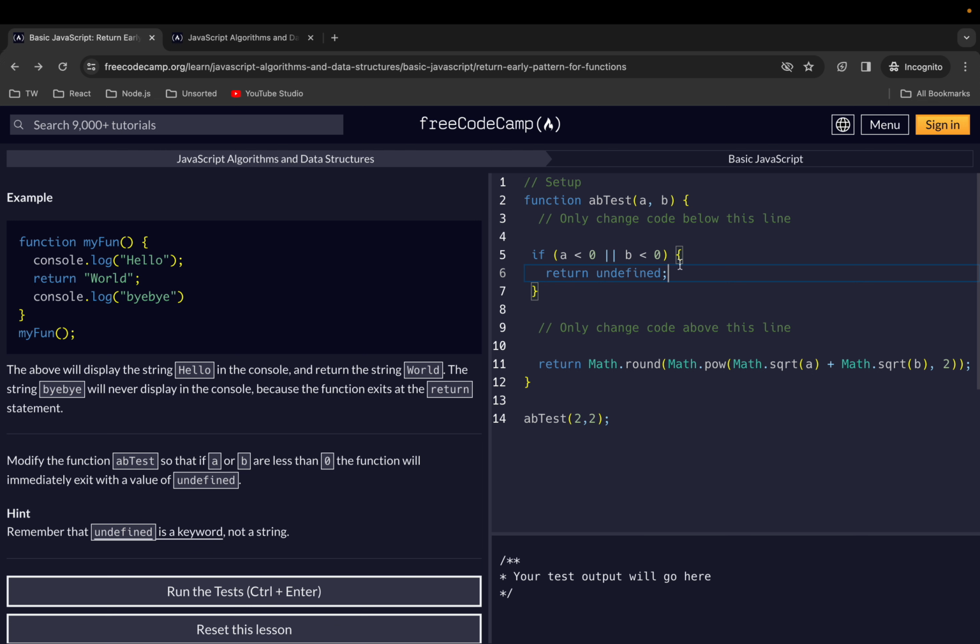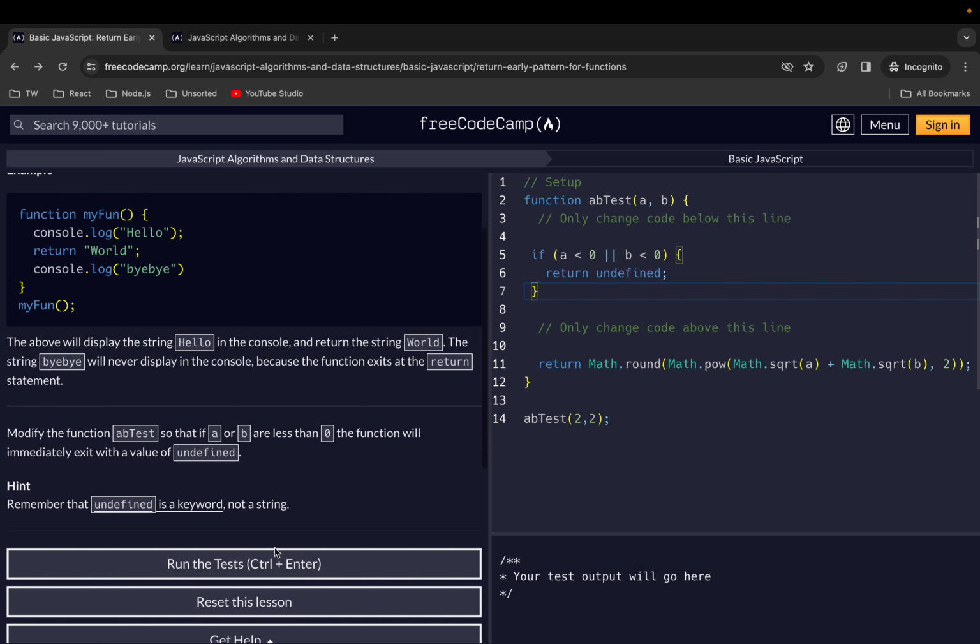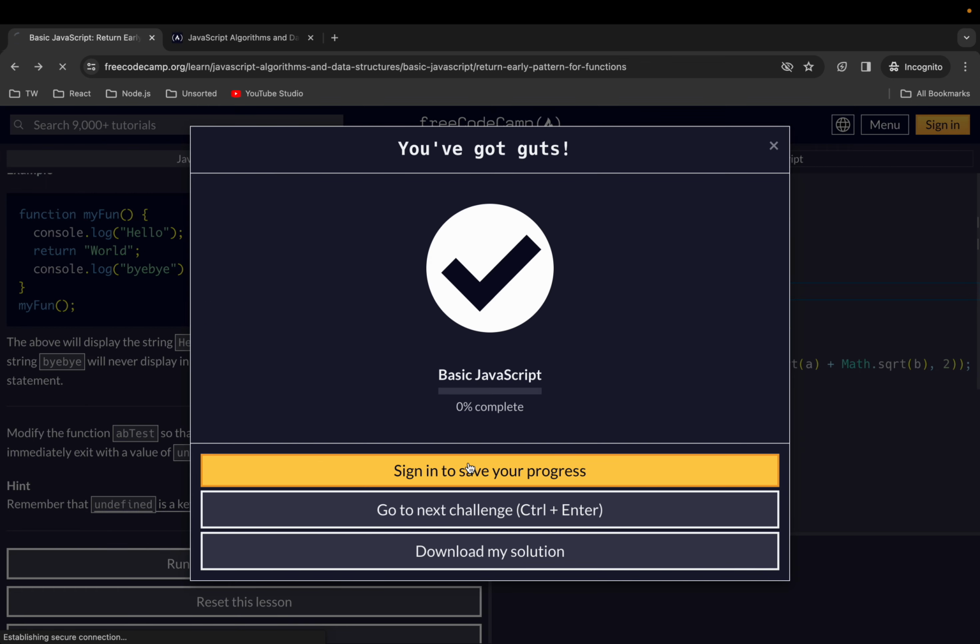Yeah, so what this means is that if A is less than 0 or if B is less than 0, this return statement here will not be executed because our function will just return undefined and that will be the end. Okay, so let's move on to the next one.